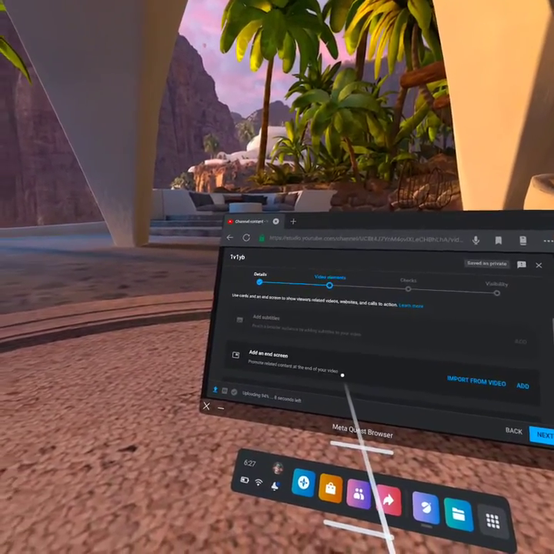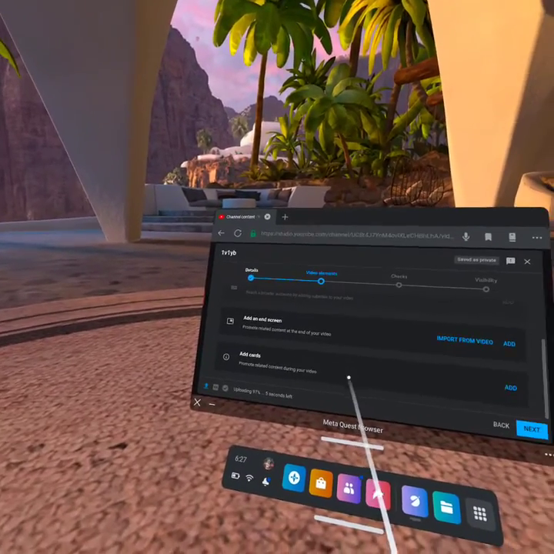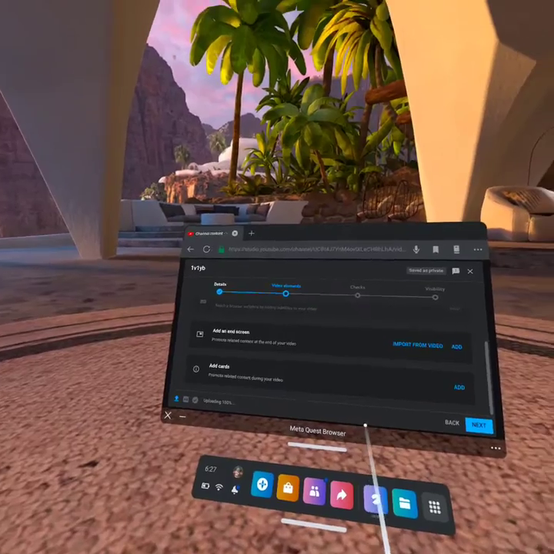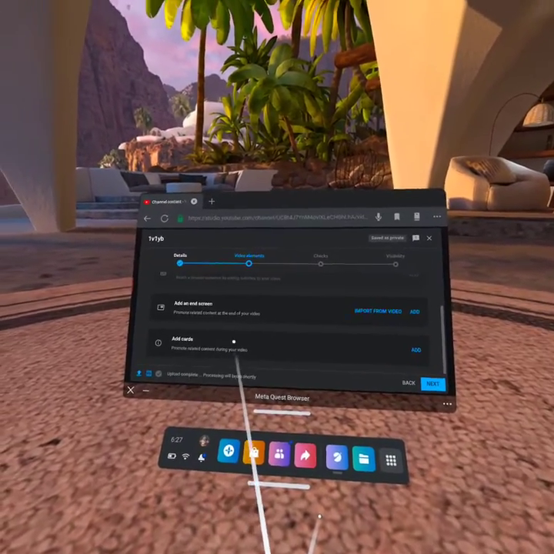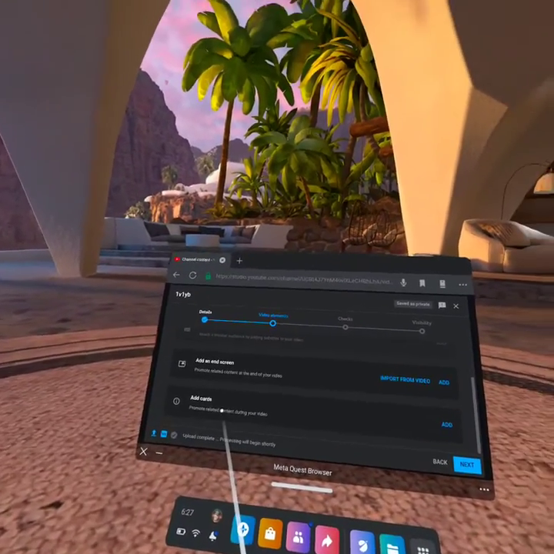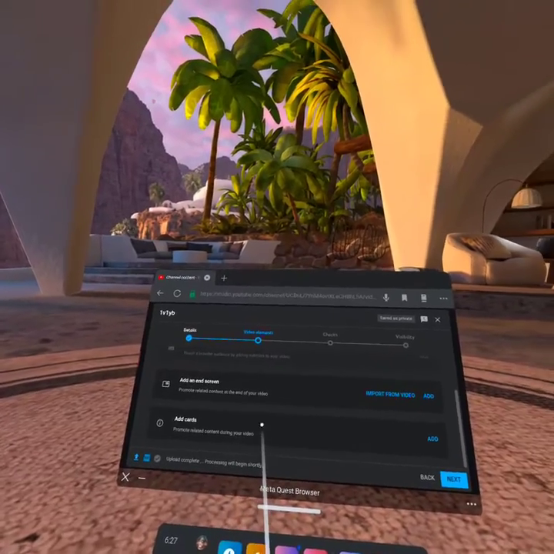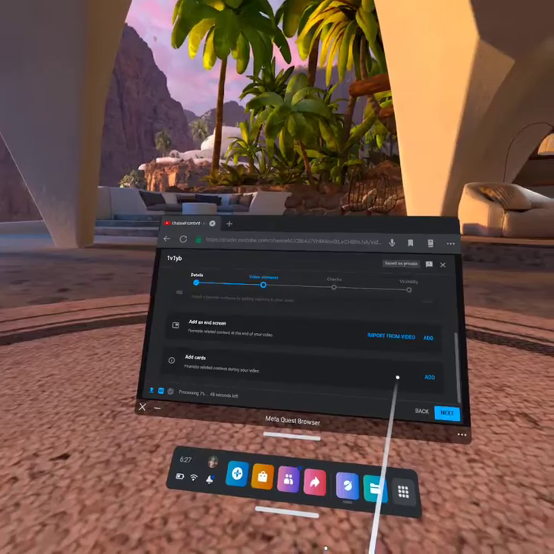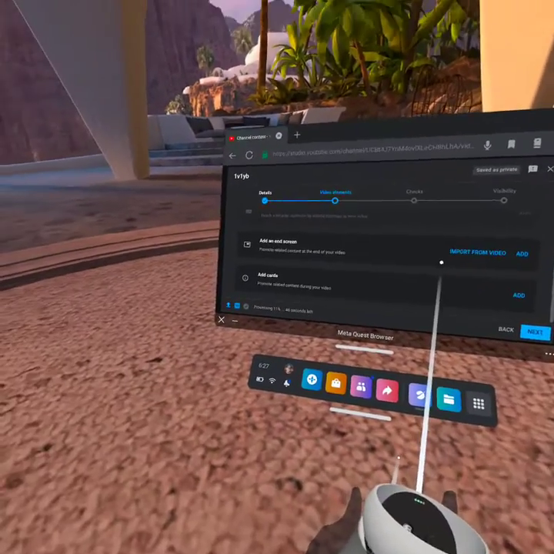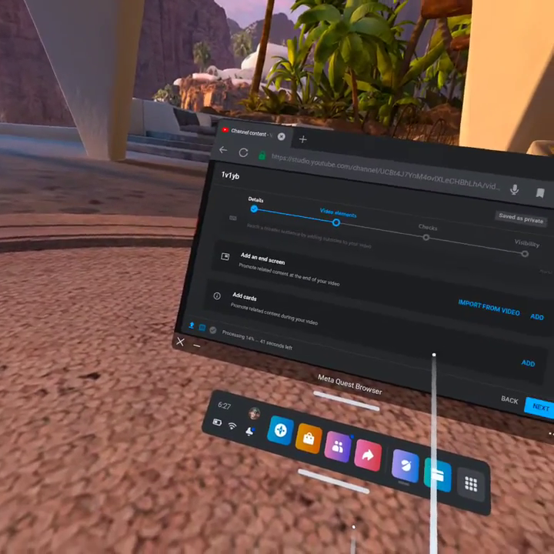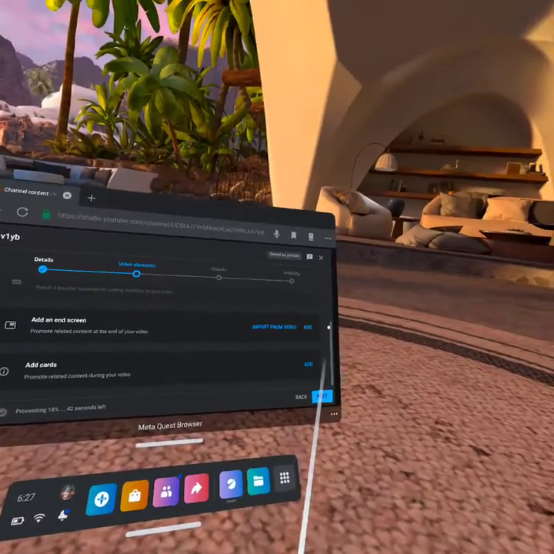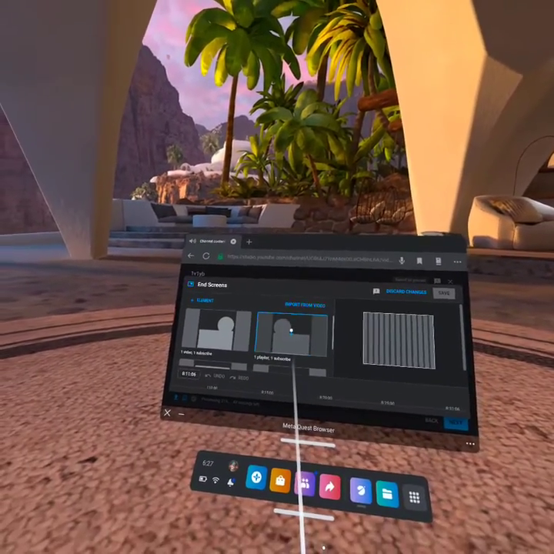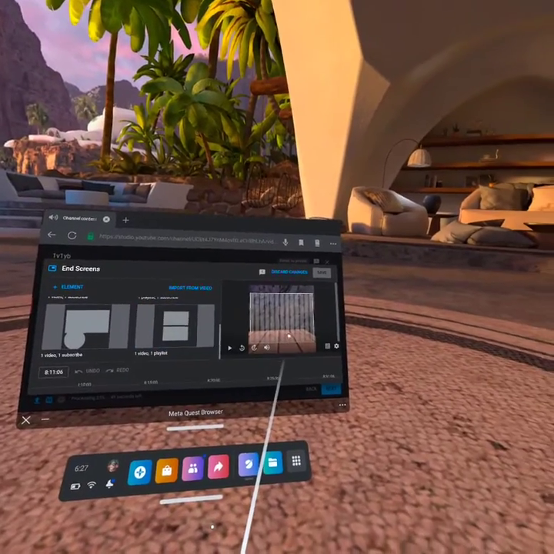And then it says add end screen, promote related content at the end of your video, or promote related content during the video. I'm not gonna promote related content during the video. Maybe I will. Add an end screen. I've never done this. Oh, I actually never done this.